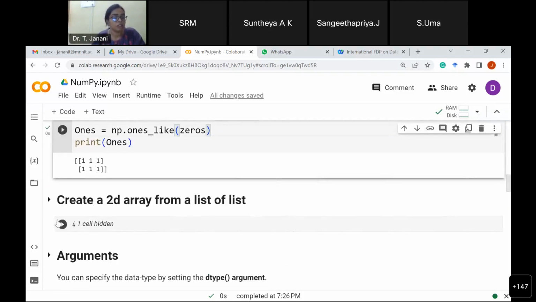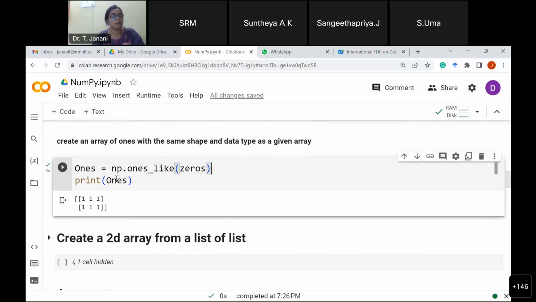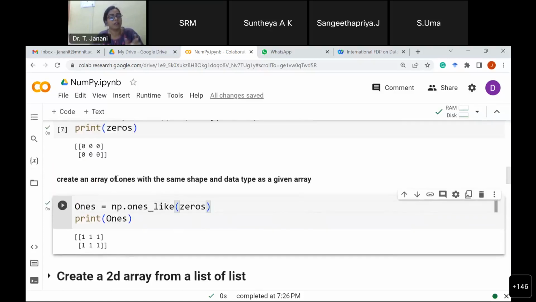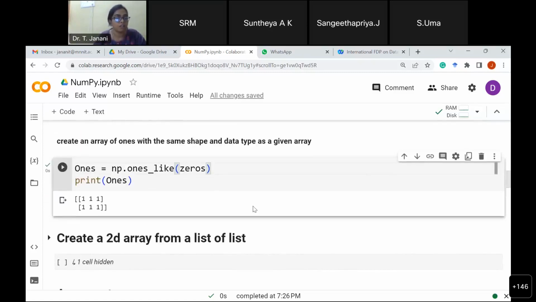Apart from this, we also have ndarray and other array functions. There are a lot of functions for creating arrays itself. I've just covered some of the basic and most important functions on that. Then we can go for the next built-in functions.